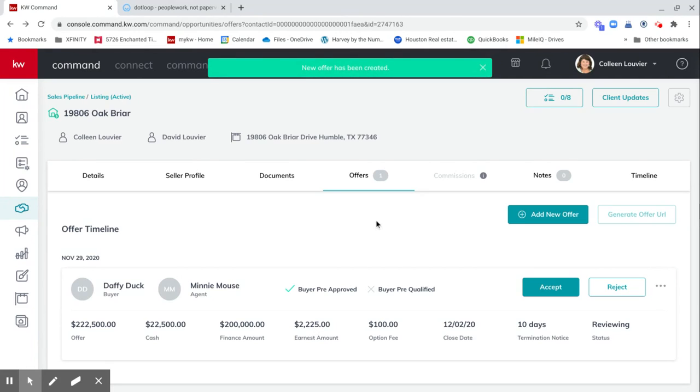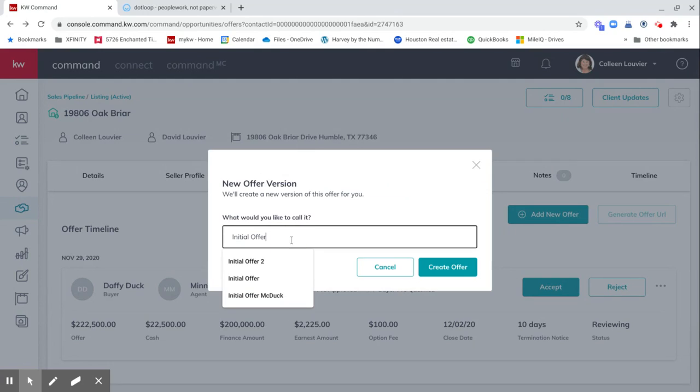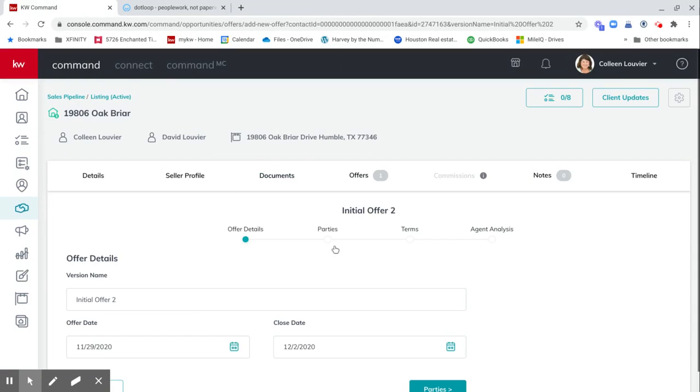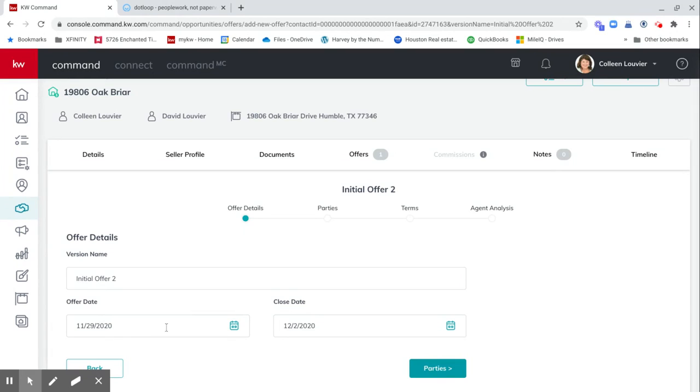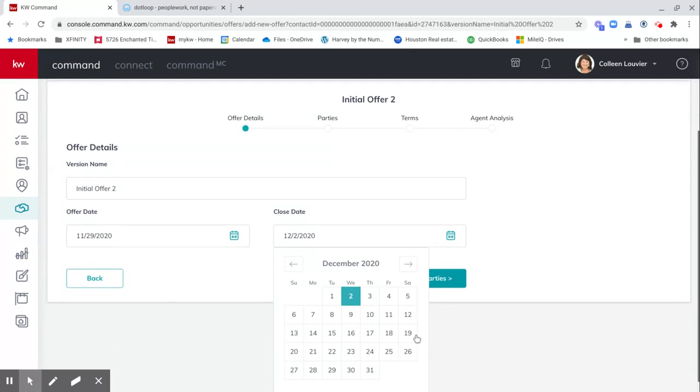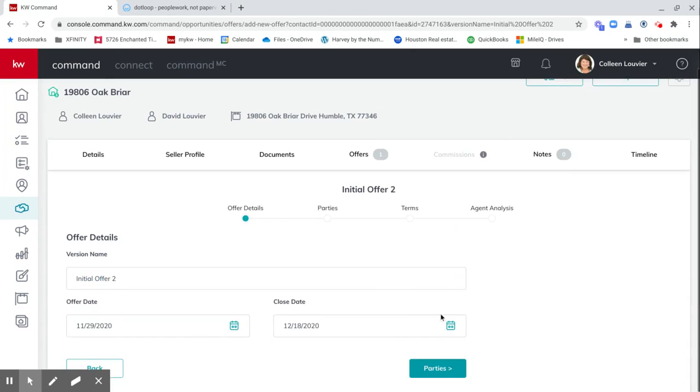So now we're going to pretend that this listing has received another offer. So we're going to hit add a new offer. And I'm going to put initial offer 2, that's the way I do, and create offer. So next, they're going to close a little bit later. We'll just put 2 weeks.